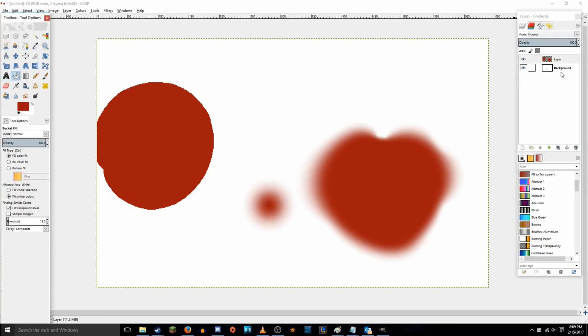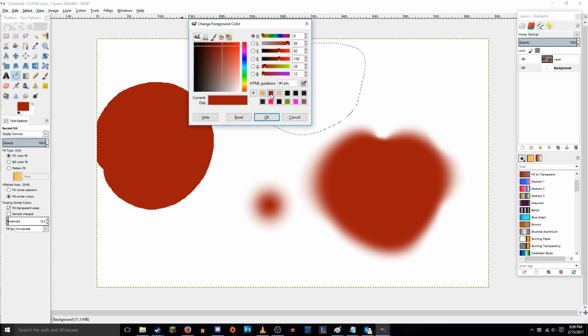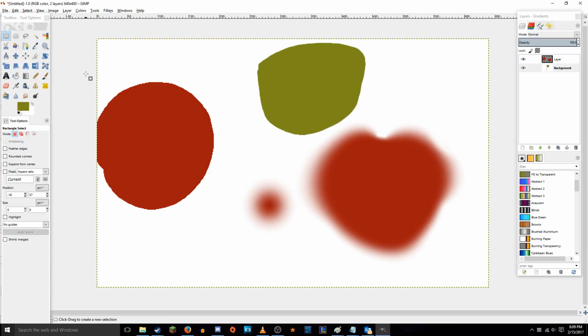And then the paint bucket tool is another very self-explanatory one. I'm going to select an area here in the background. Let's fill that in with green. And as you can see, it just fills in an area with a color.